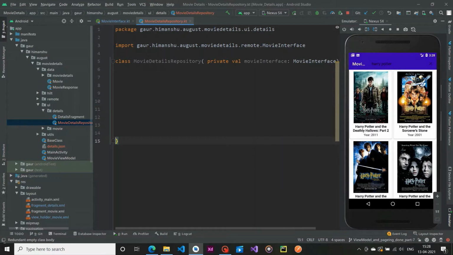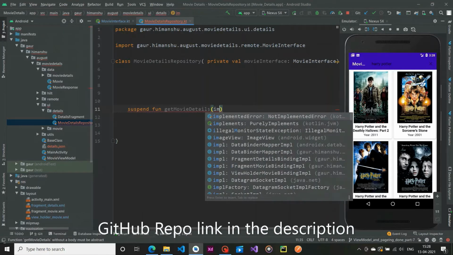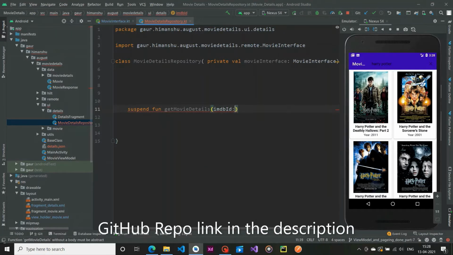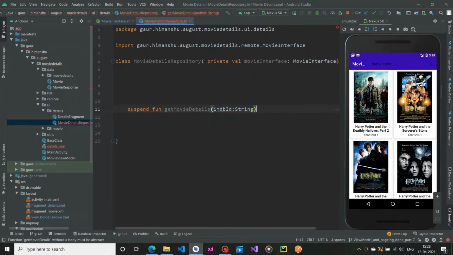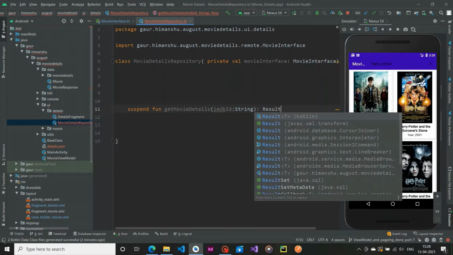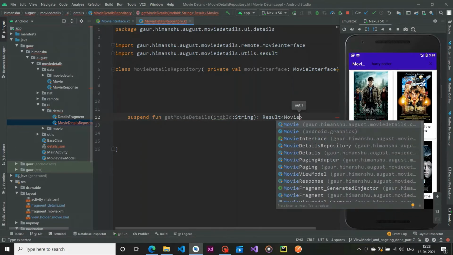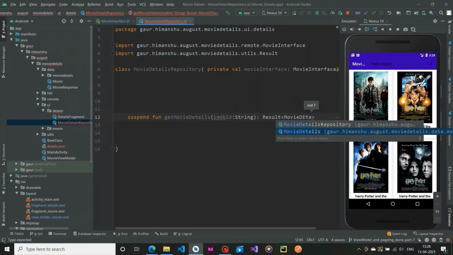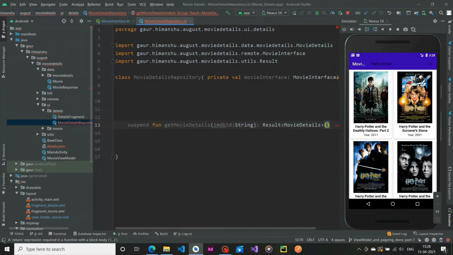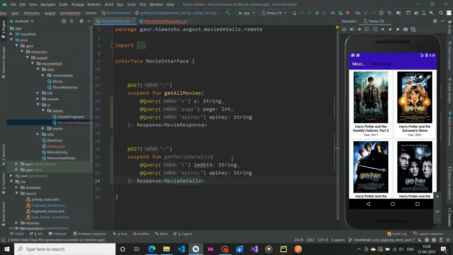Alright, and within this movie details repository, just create a suspend function get movie and pass our IMDb ID in here, which is of type string, and it will return us a result. So the result is coming from my package result, and result contains our movie details, which is the return type of our movie interface dot get movie details. This one, get movie details, returns our movie details, so that is why.